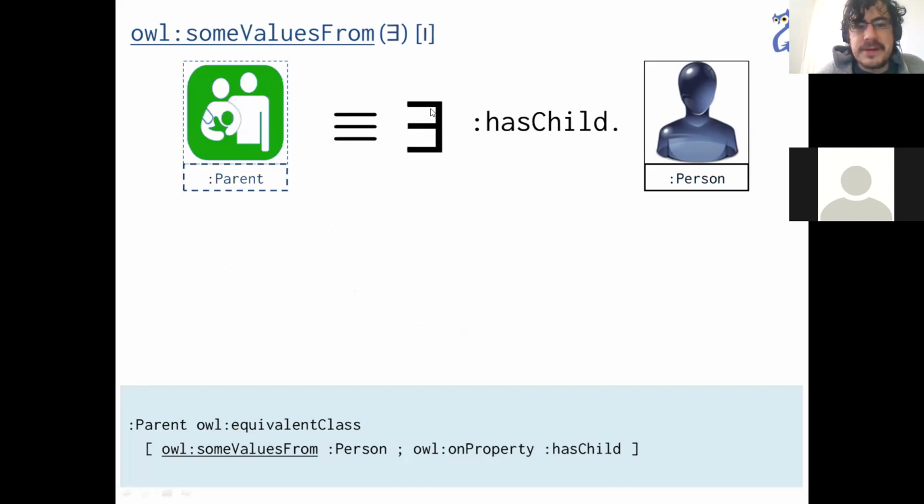If we have all values from, the for all quantification, what about the exists? So we also have the version of exists where we say, for example, a parent is equivalent to has child some person. So in this case, what we're saying is an equivalence, in both directions. That a parent means that if something is a parent, then it has a child that's a person. On the other hand, if something has a child that's a person, then it's a parent.